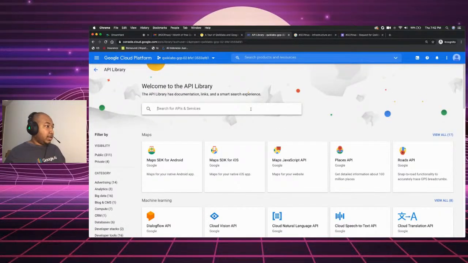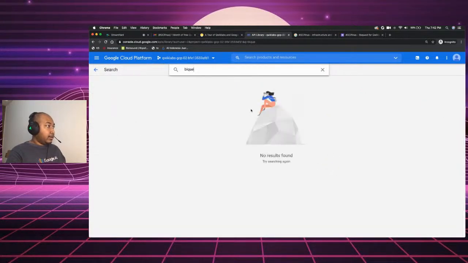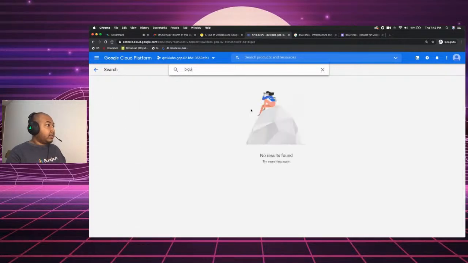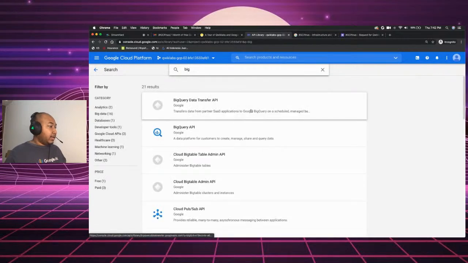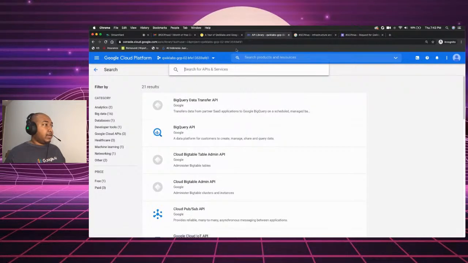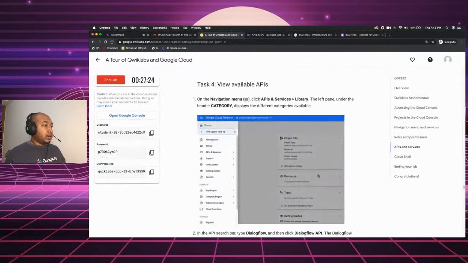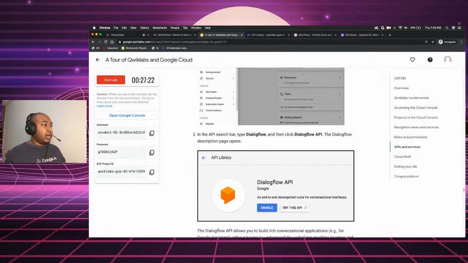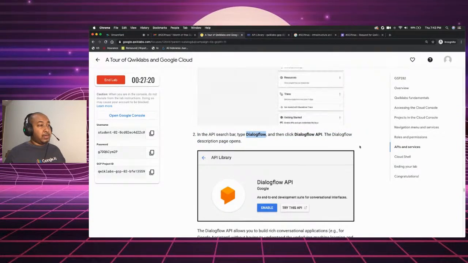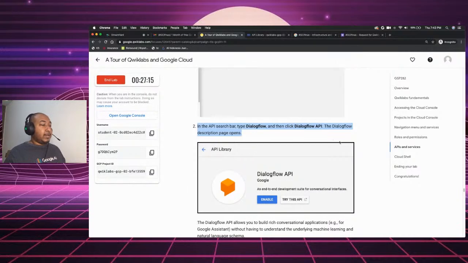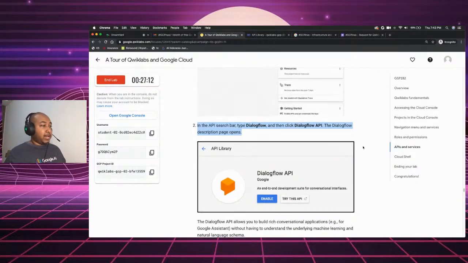Let's say BigQuery. Yeah, BigQuery has an API. BigQuery Data Transfer API, BigQuery API, and so on. Different services have APIs, so you can try it out. Cool. So that was around APIs, so you can check it out. And there's this Dialogflow API also. It's a pretty cool API where you can create chatbots, automated reply services, etc.